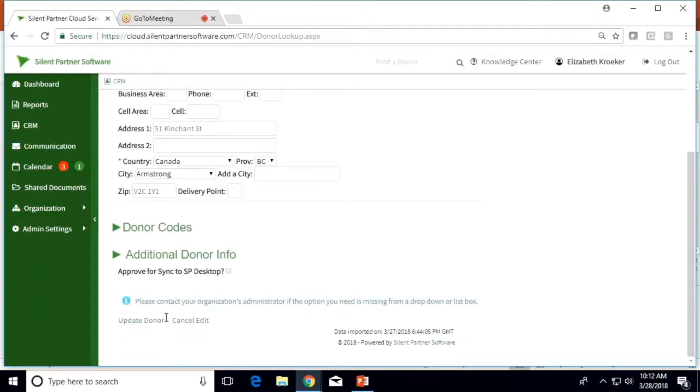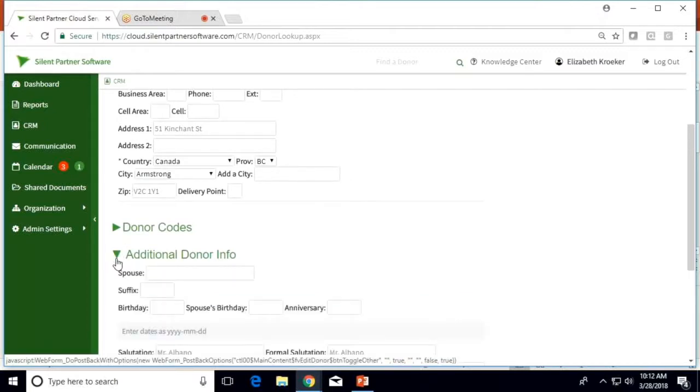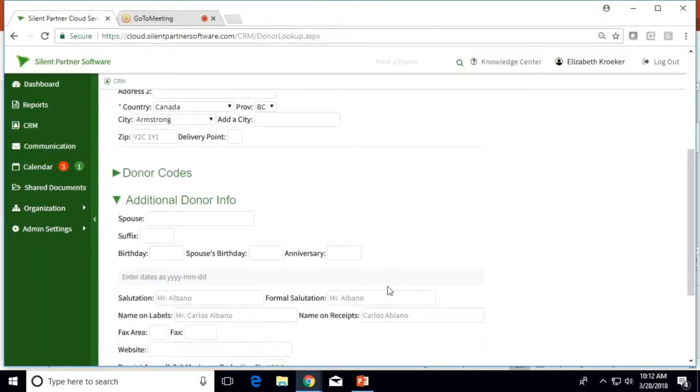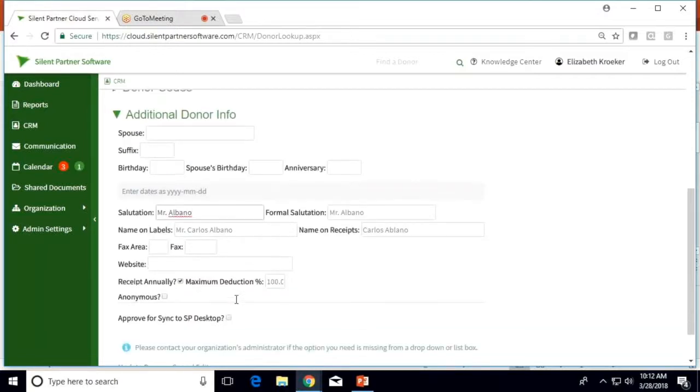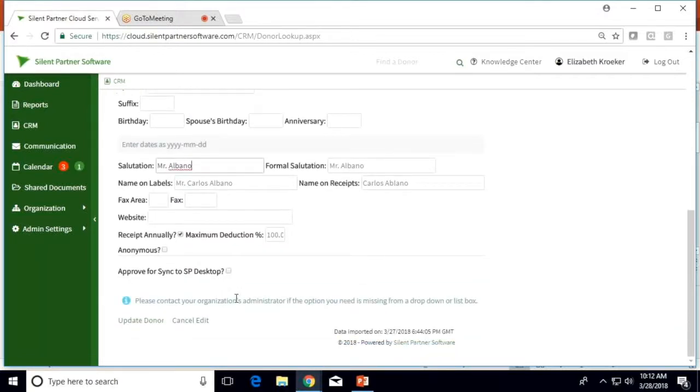Once we've made the changes and we're happy with it, we can just select Update Donor. There is some additional donor information here. For example, if you've noticed that there's a typo in Carlos's last name, you can click on Additional Donor Information and correct the typo in here. Please speak with your administrator regarding any other changes, just to make sure that they are okay with you making the changes yourself.